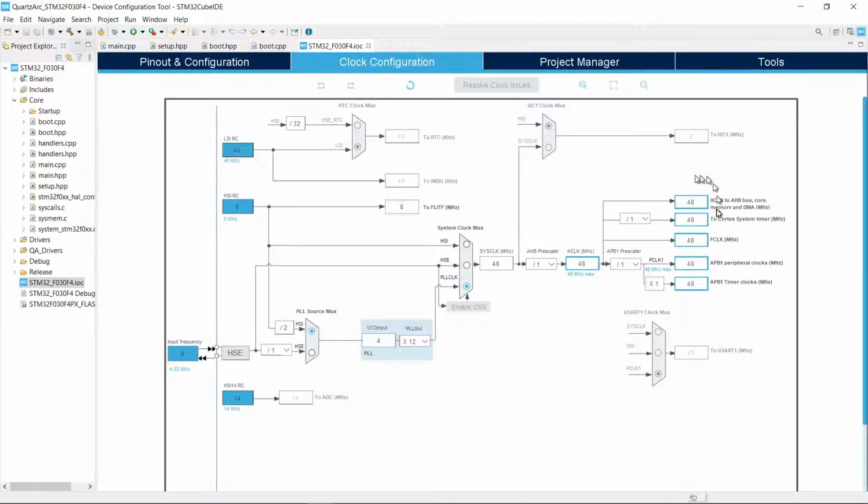And then we do have a simpler set of clocks for the rest of the system, simply because we only have one peripheral bus in this particular chip rather than the two that we have in most of the others.